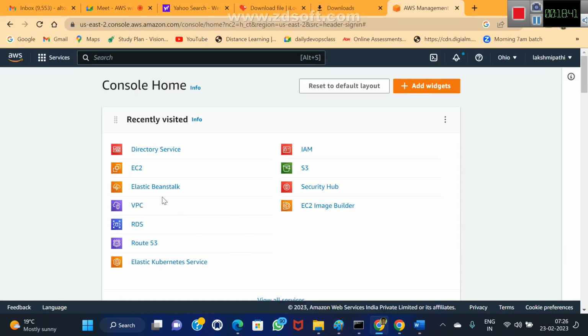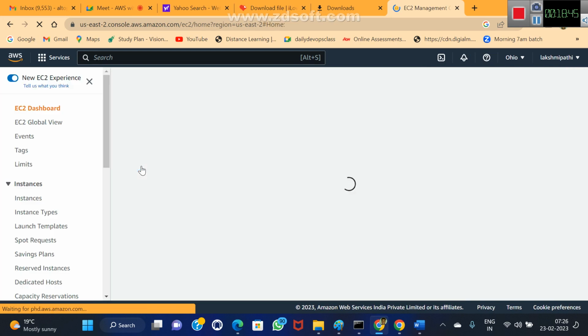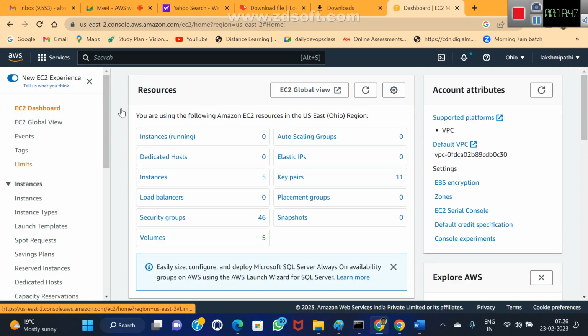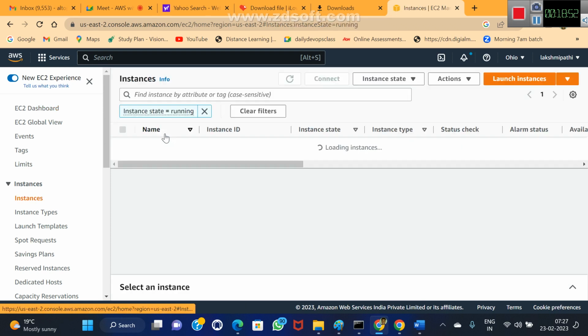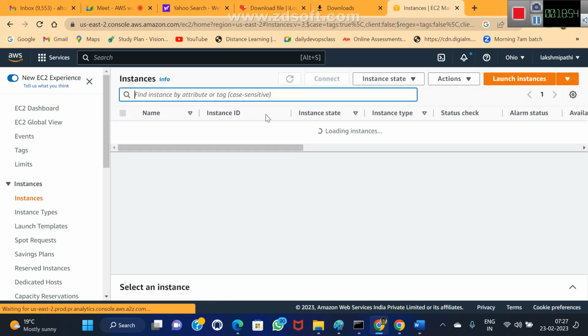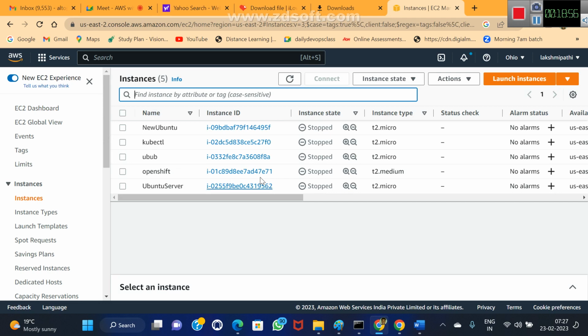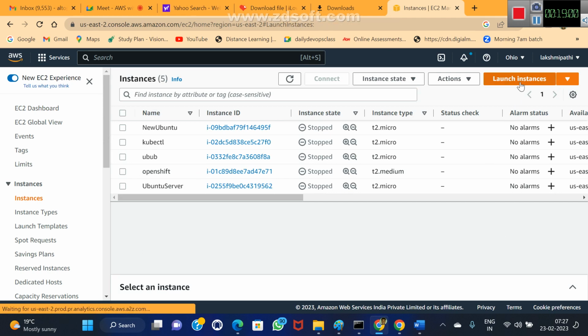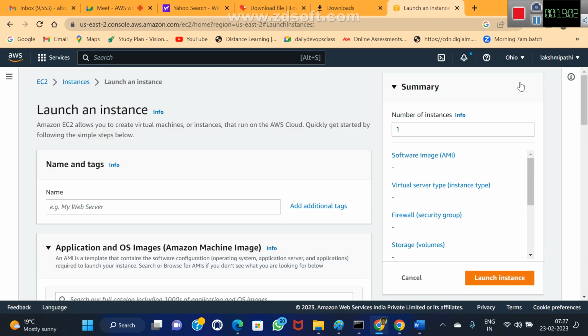I hope you understood. I'm going to EC2. Even today we'll talk about EC2 also. Already I'm using it, here are instances running, nothing is there. You know that, clear filter. I am opening any one instance, or simply I am creating launch instance.